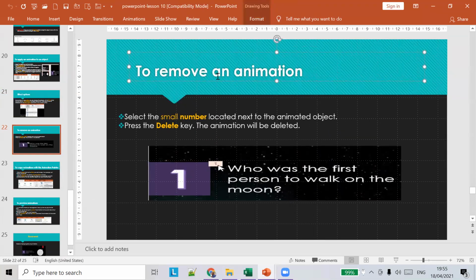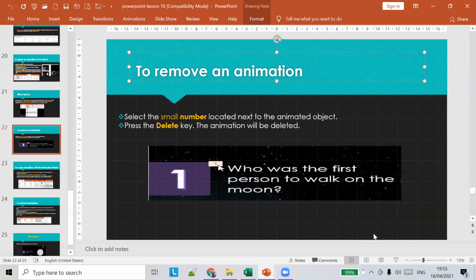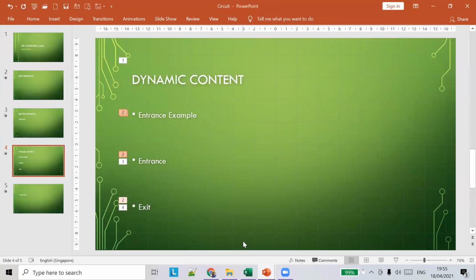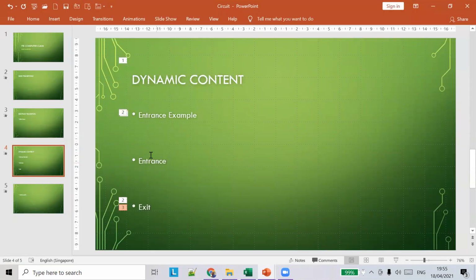Then we'll see how to remove an animation. Select a small number located next to the animated object. Press the delete key. The animation will be deleted. So now we're going to see how to delete an animation that is already applied to a particular element. You can see there are two animations added to the entrance element. I'm going to choose this one and press the delete key. Gone. And choose 3, press the delete key. So we have deleted the animation effects for the particular element entrance.